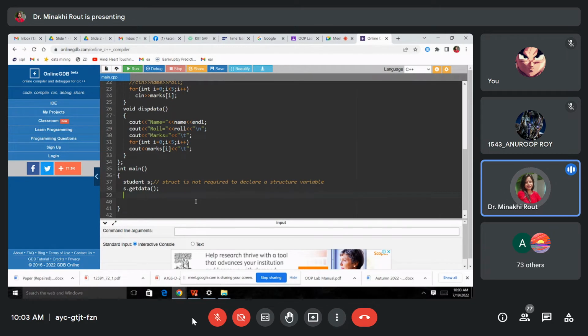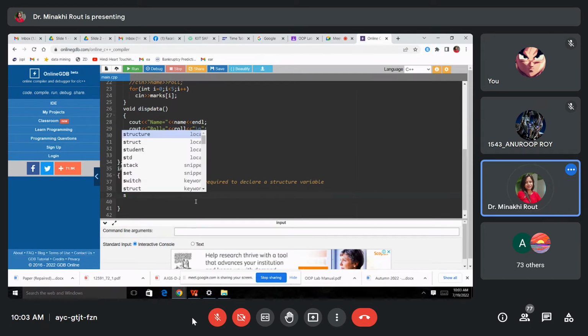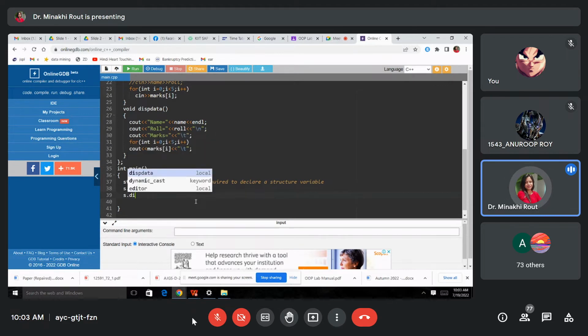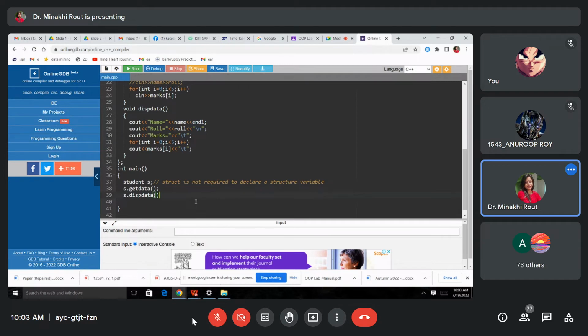Next, for this student S, we need to display the data. For that also we have written a member function, and to access the member function of the structure through the structure variable, again the same thing: structure variable S dot the member function name, display, semicolon. Return 0. Program is over. Anybody any query till now?